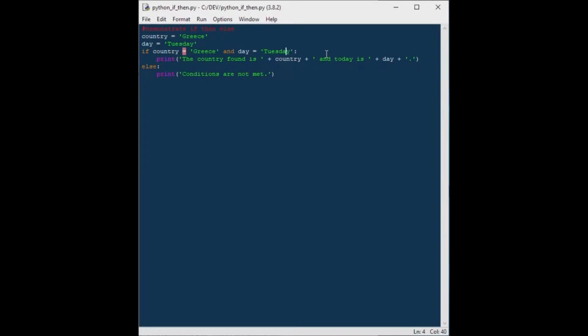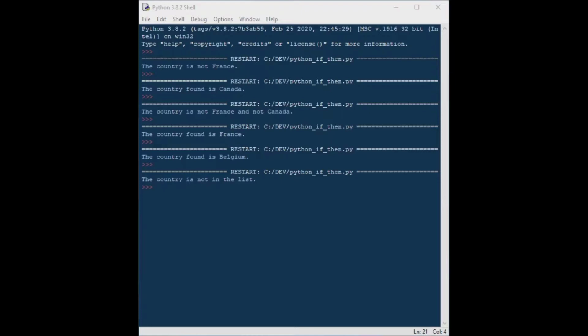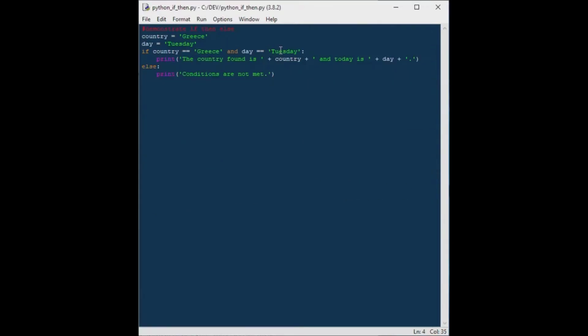And first of all, we'll check it over, and I've got to put is equal on our equals there, and that's going to allow us to run it. And we'll put an equal on there and an equal is equal on there. And so if the country is equal to Greece and the day is equal to Tuesday, then here are the conditions. So if we hit F5, then we can see the country found is Greece and today is Tuesday.